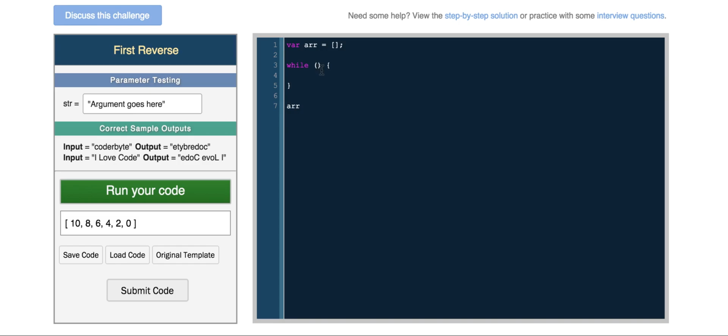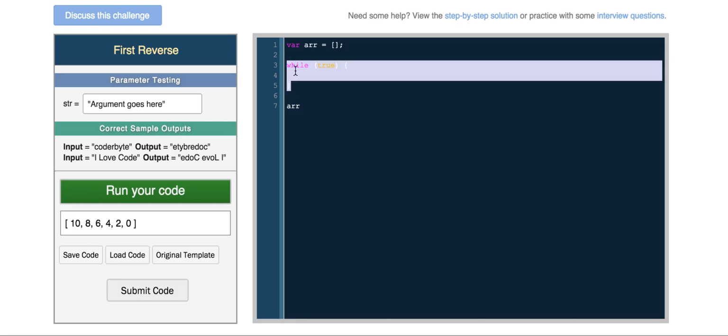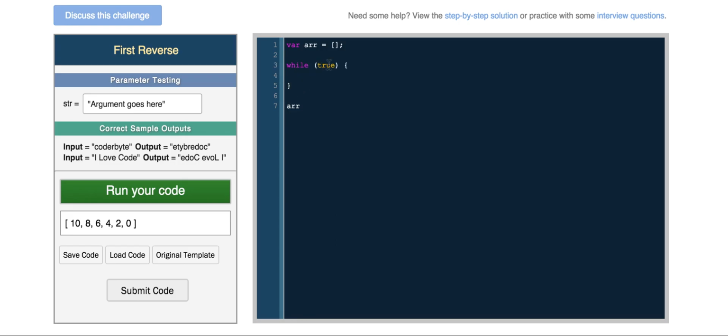So a while loop takes one condition right here, and this is the condition to make the loop go. So you can do something like while true. If you do this, this will actually never terminate because it's checking if this condition is true, and we're passing in true. So this loop will just run forever, and your browser window might actually crash.